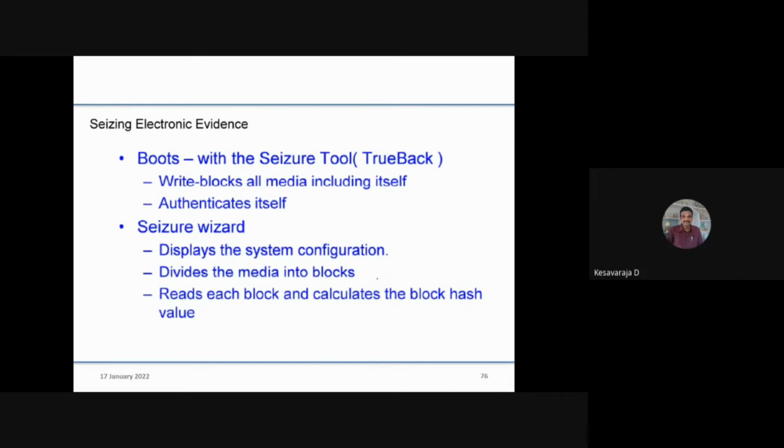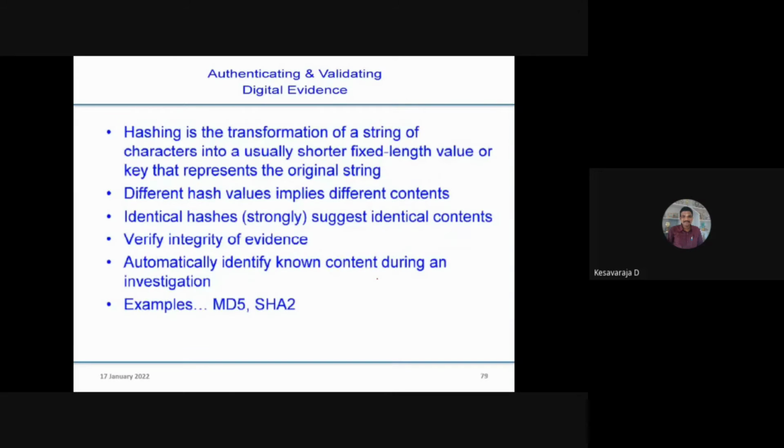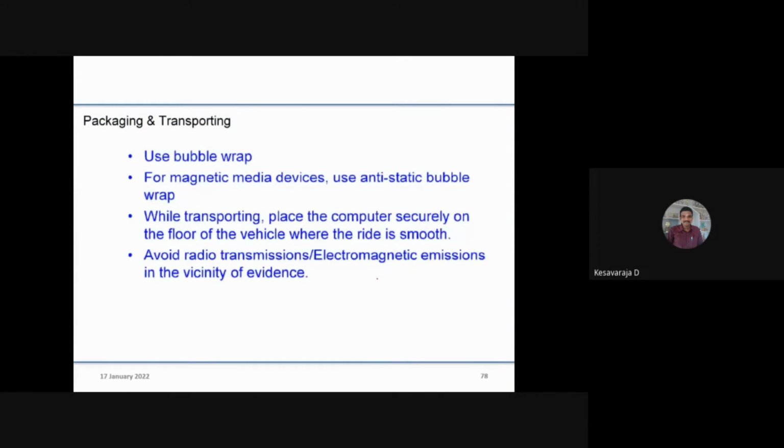Seizing electronic evidence: all that evidence you can package and transport to a forensics lab.